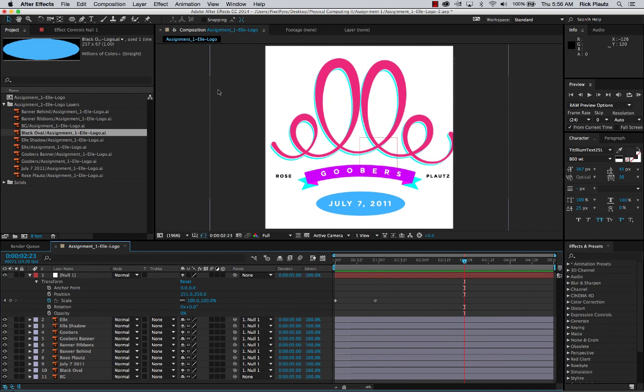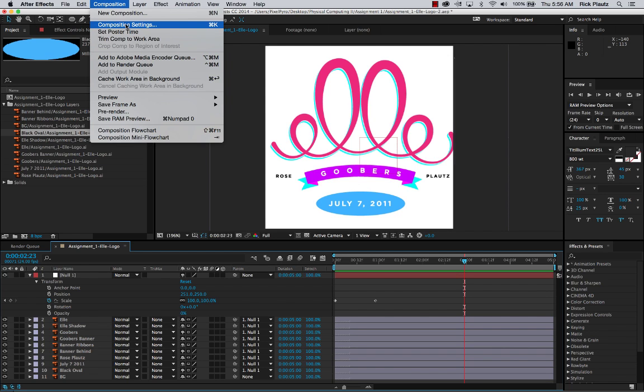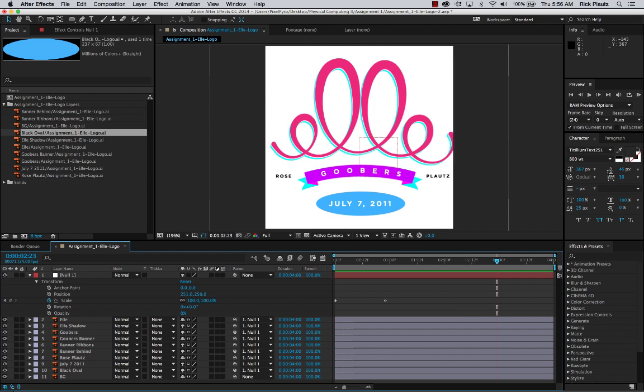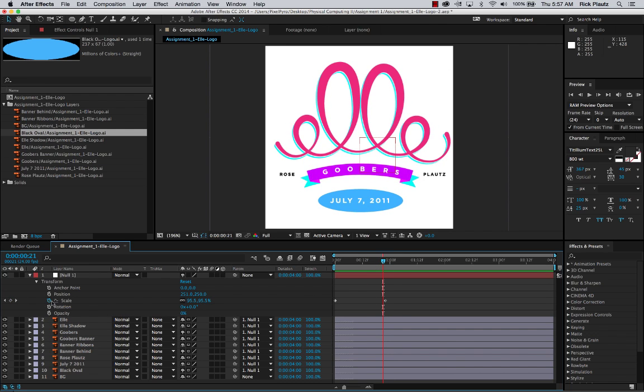Now I'm going to go into my composition settings right here and change my duration to 4 seconds right now. I think that might be a good amount of time. Now one thing I want to do too, now that I have this null object that's driving all these layers, I can actually scale and resize this logo to be the size that I want inside this new composition size.